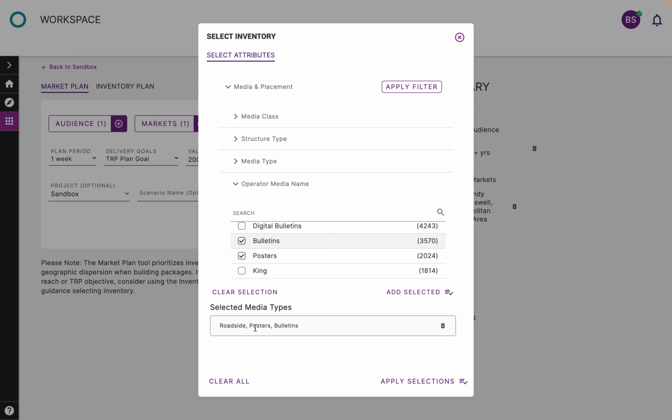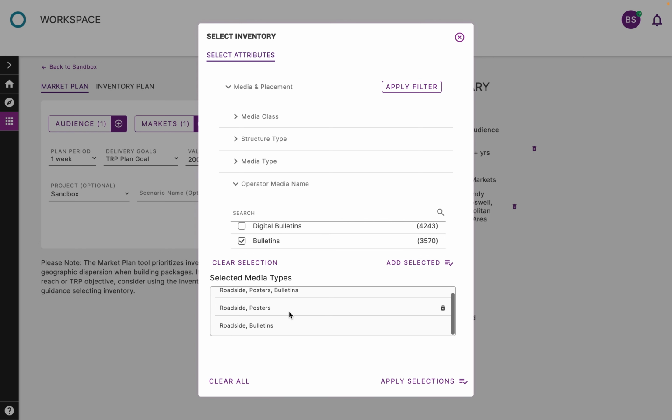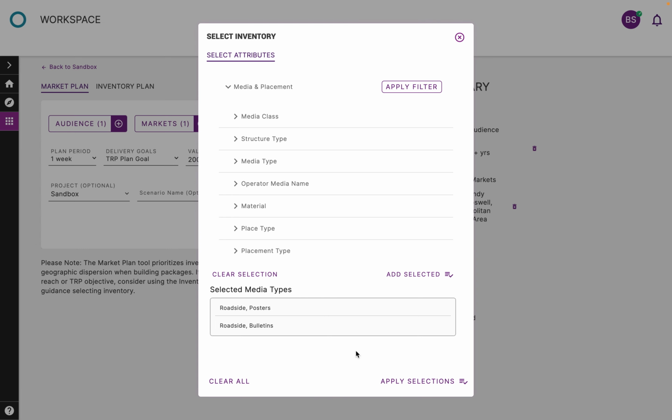So instead of roadside posters bulletins all together, if I were to deselect bulletins and have posters and my media class of roadside selected up here, I can hit Add, and you'll see roadside posters. Then if I deselect that and select bulletins, you'll see I now have these two different media types on separate lines. This first option and this option of these two together would run the same way and get you generally the same results. But the reason that I recommend adding them separately this way is that you'll have much more control over how many different pieces of media for each media type are added to the plan. For this first example today though, I'm just going to run this against posters.